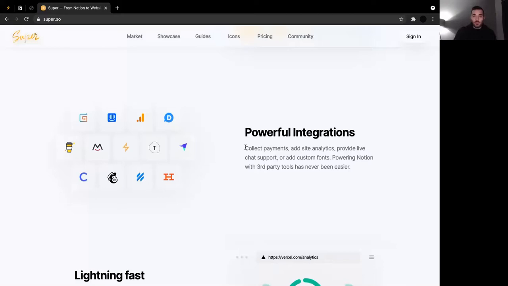So yeah, we're really looking at this as the premier no-code version of getting your ideas out onto a web page as quickly and seamlessly as possible.